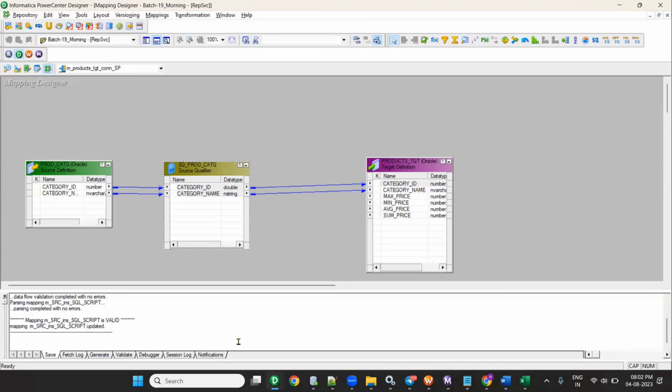How to create a stored procedure? Go to transformation. Are you seeing import stored procedure? You can just import it. You cannot create any stored procedure in Informatica. If you want to use a stored procedure transformation, create the stored procedure in your database and import it into Informatica. Are you clear, please?